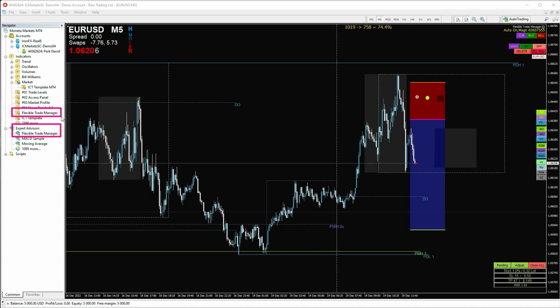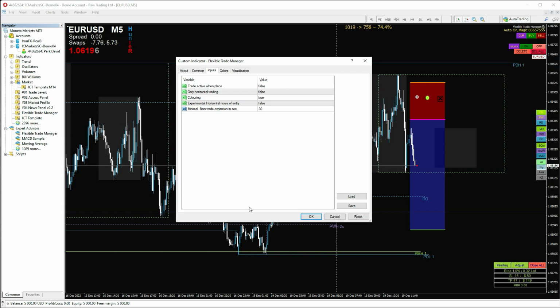Once you have it in the platform, you need to have the Flexible Trade Manager EA and the Flexible Trade Manager Indicator. Once we have all of these, we simply drag and drop them to the chart, and here we have settings in the Flexible Trade Manager Indicator. You don't need to change anything in here because everything is possible to change with the buttons on the chart. So here just keep it as it is, right?